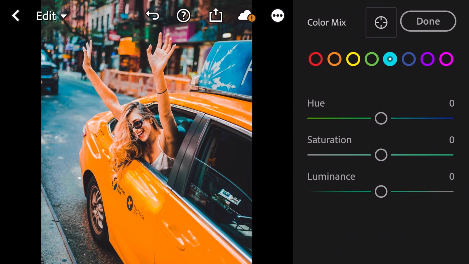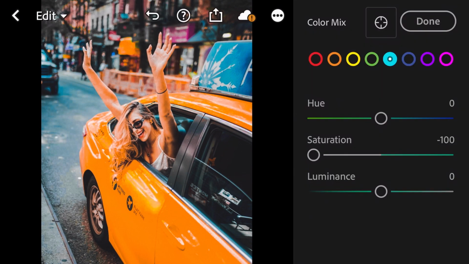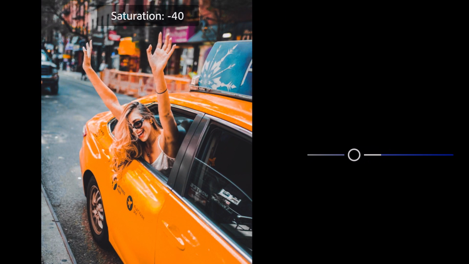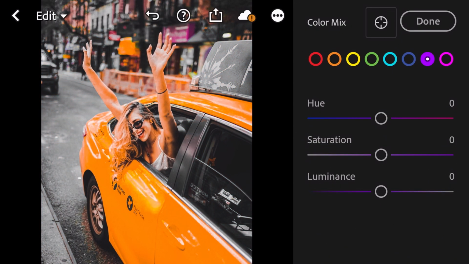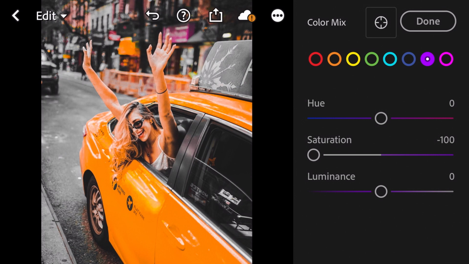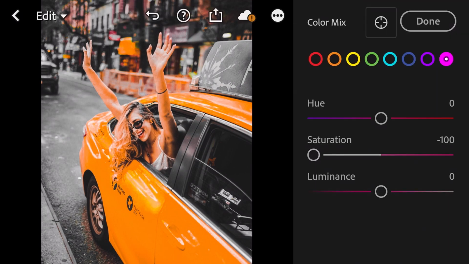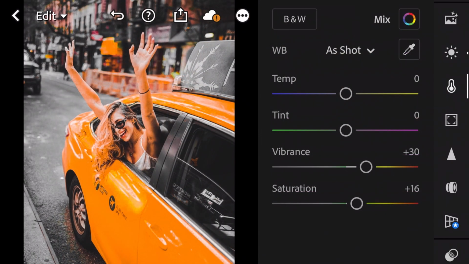Next go to light blue. Bring the saturation to -100. Next go to dark blue. Adjust the saturation to -100. Now go to purple. Bring the saturation to -100. Next go to pink. Adjust the saturation to -100. And done.